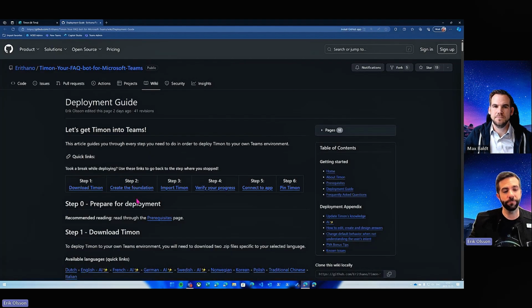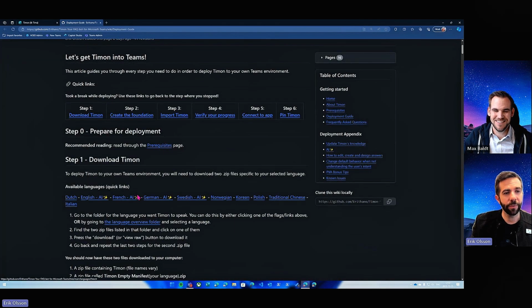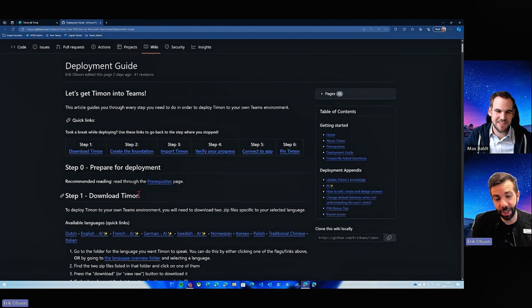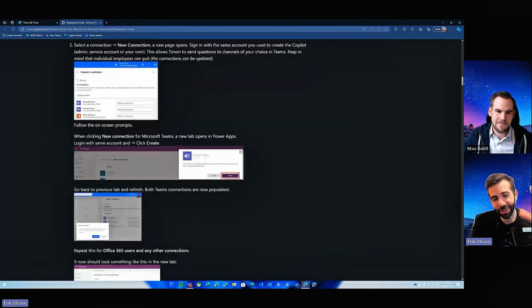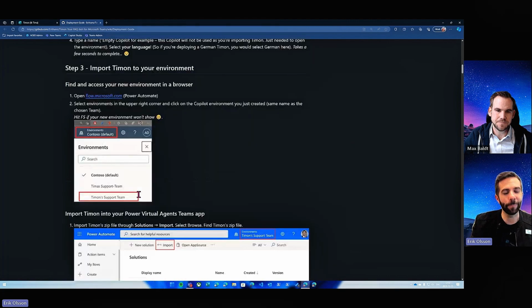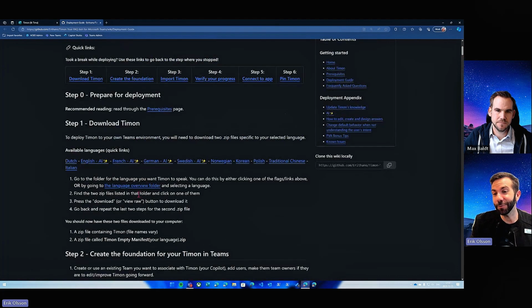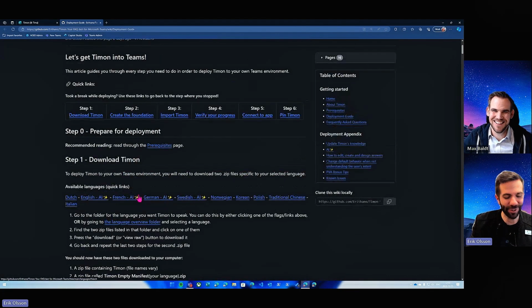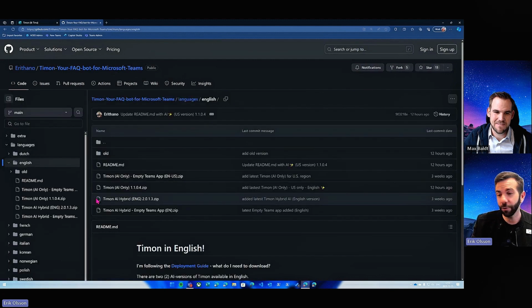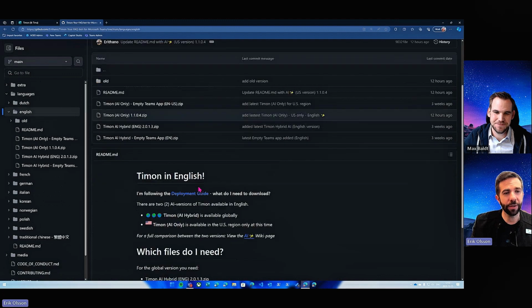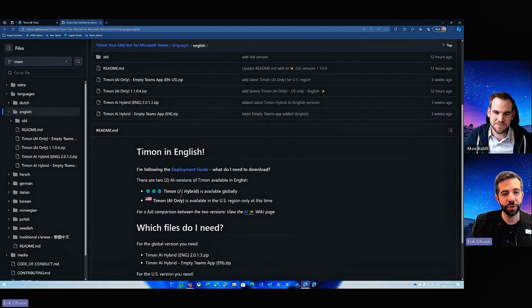Oh, wow. Right here in GitHub, there's documentation that you can read. There's screenshots. There's everything. But this is a video and you're watching it for a reason. So let's just show them how to do it, Max, and we'll take it from there. So I'm just going to choose English, if you're okay with that. Yeah, let's go with English. All right. And here you can see you have the two versions. We're going to start with the AI hybrid one.